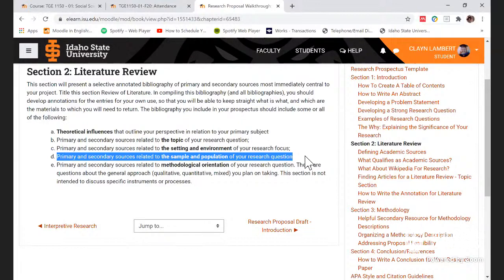Yep. Okay. And then finally, I want you to look at methodological orientation. What do you think I mean by that? Methodological orientation. Trust me, it's a tongue twister.